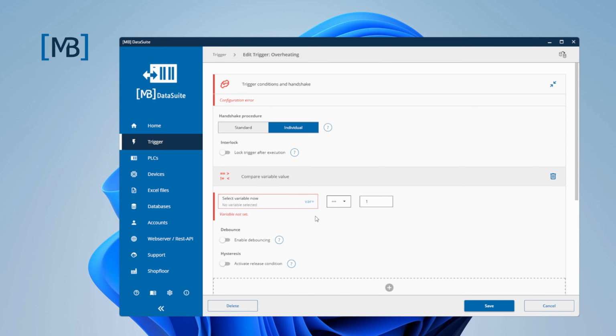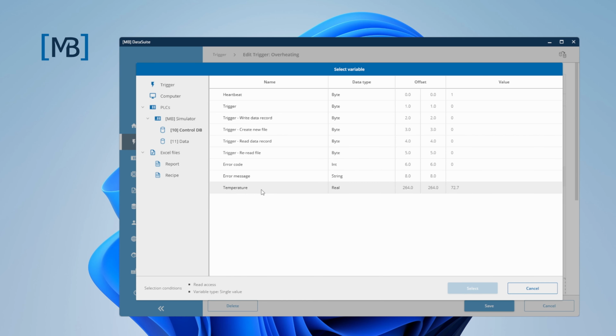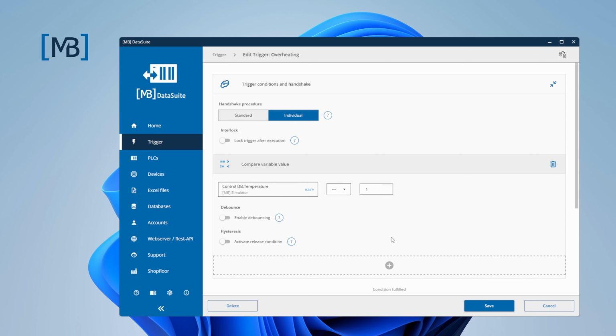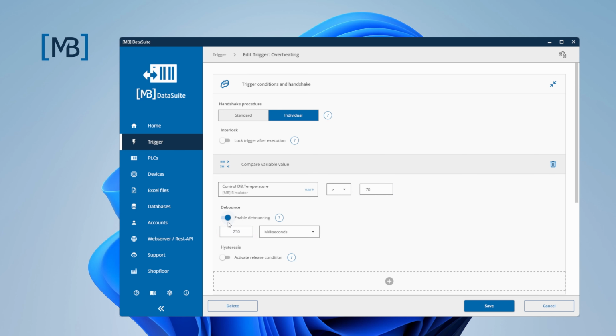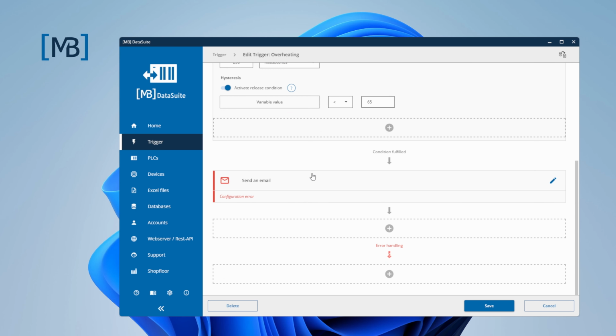In this example, we'll compare the temperature variable with a threshold value. The condition is set to greater than, and the comparison value is 70 degrees. If the temperature exceeds this threshold, the trigger will activate. To prevent multiple emails being sent because of small temperature changes, enable both debouncing and hysteresis.